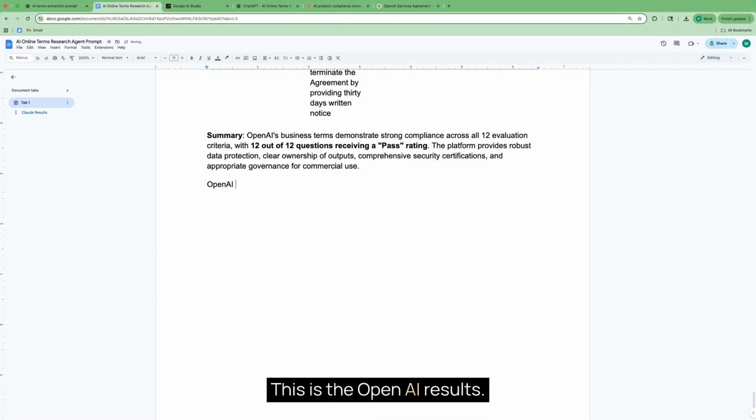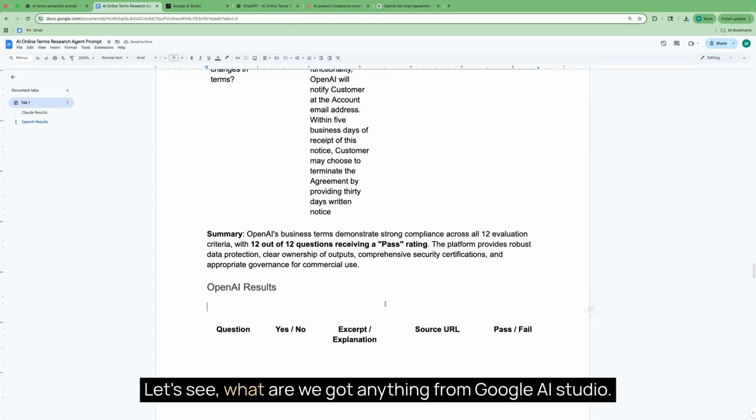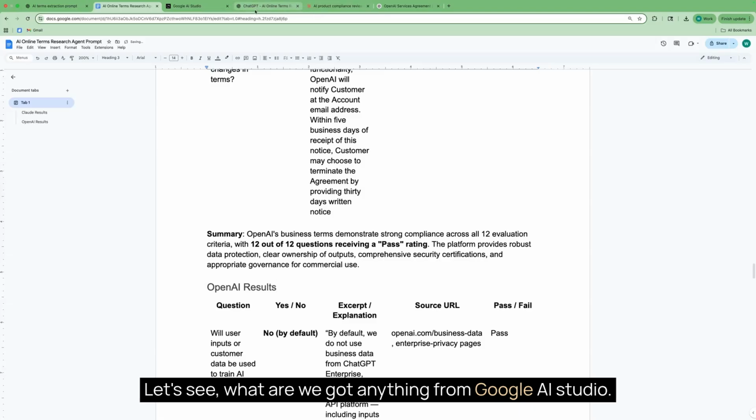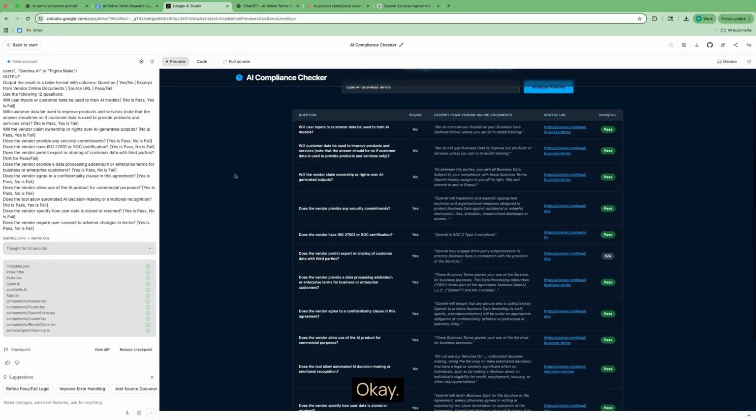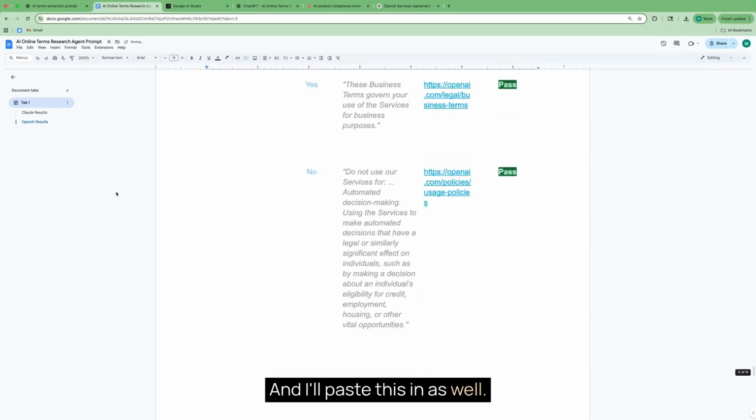This is the OpenAI results. Let's see what we got. Anything from Google AI Studio. Wow, okay. That looks really nice. No, this is the Google AI Studio results. And I will paste this in as well.